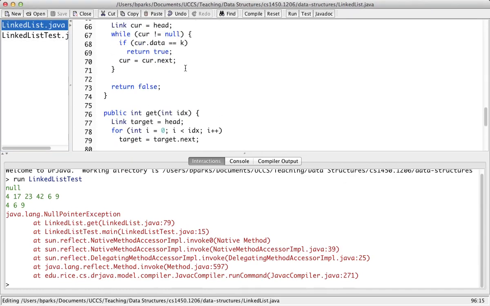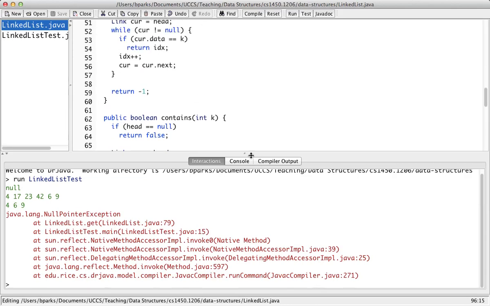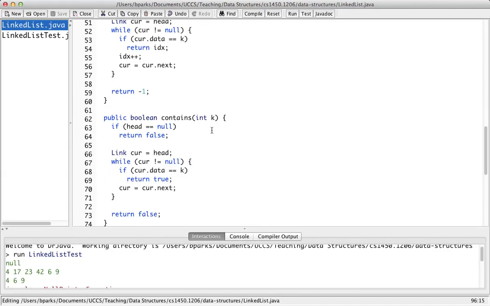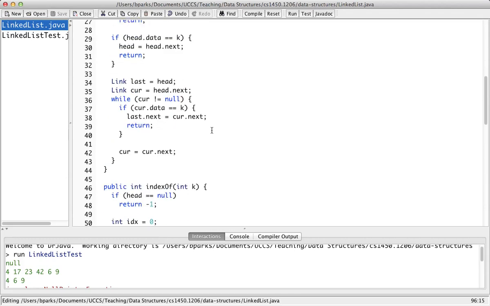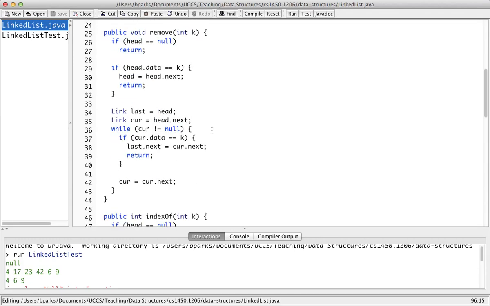If we look back up at what we do for remove, we know it's not here. Head does not equal null. And it's not the first element that we're trying to remove, though we should probably test that as well and make sure we don't do anything stupid. So it must be somewhere down here.